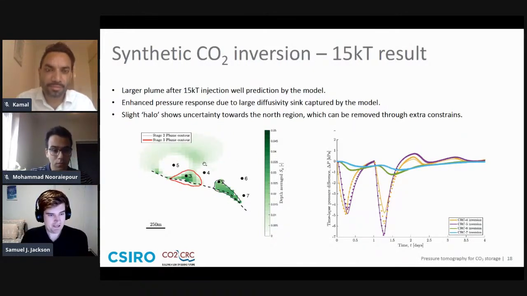But the key thing to take away from this is that we can locate the CO2 plume primarily around where it has been injected. And we get a good prediction of that using just the pressure response from these monitoring wells. And there's only 4 monitoring wells here. We're not using any data from well 3 or well 2 here.